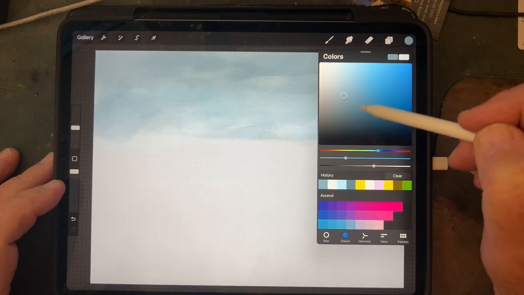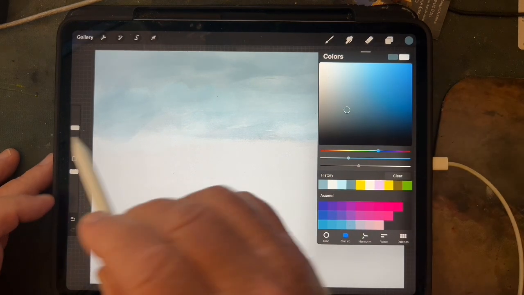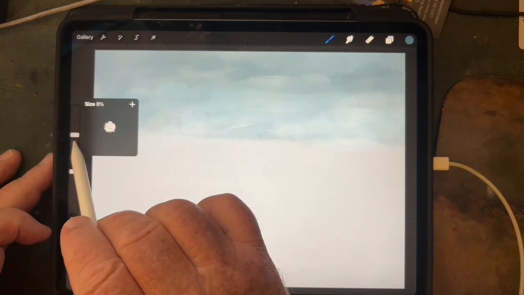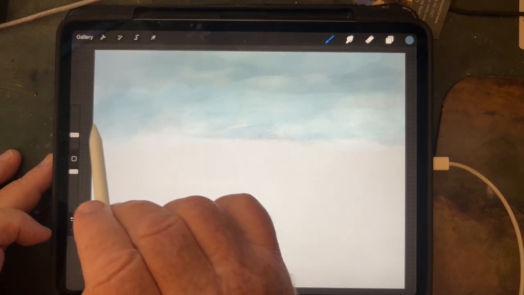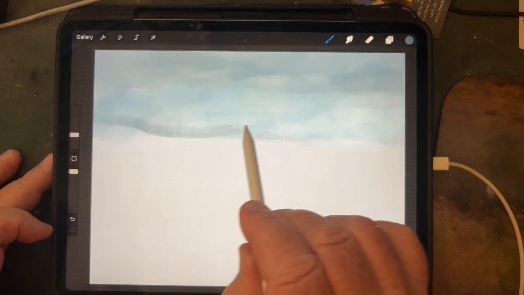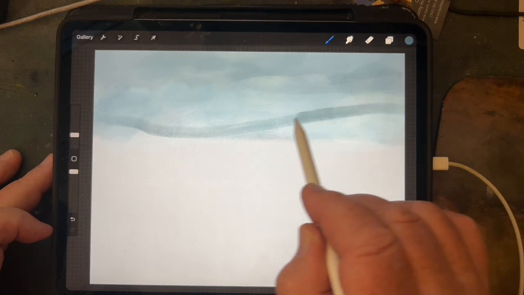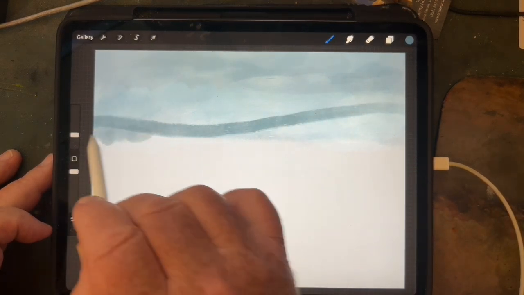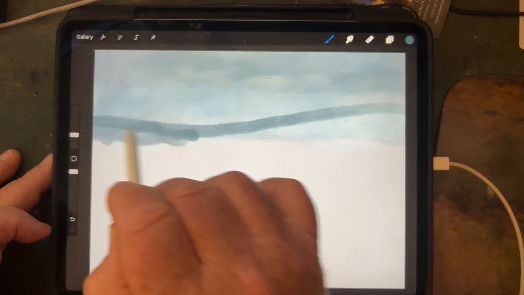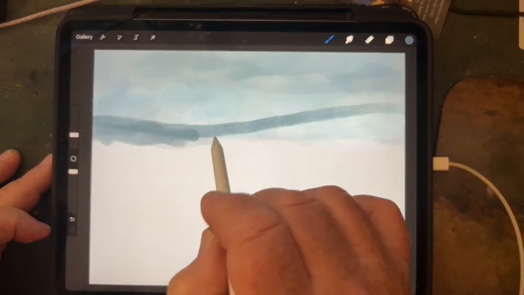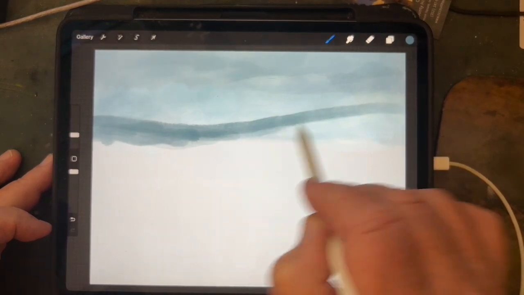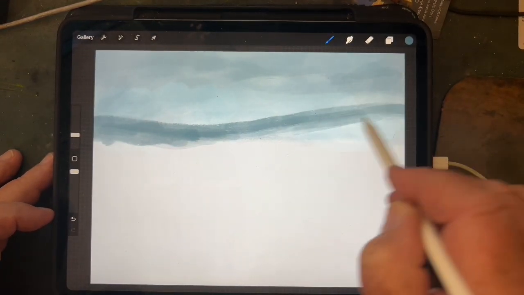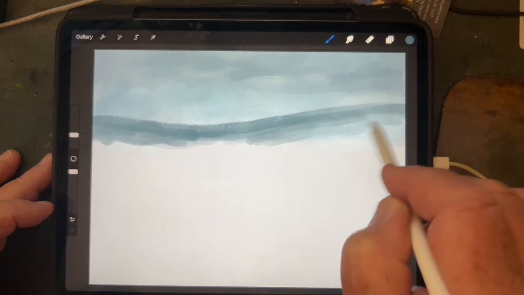All right, now let's create something a little bit slightly darker and a little bit more defined. And I'll create some kind of a background mountain or some kind of a hilly area back there. Here we go. So kind of a distant hill, someplace in the back there.